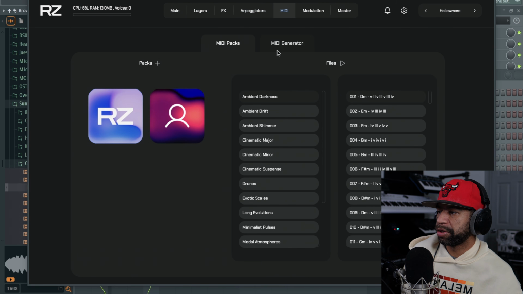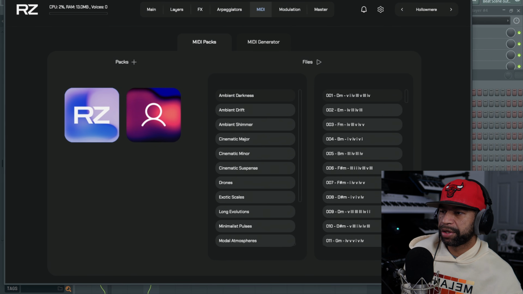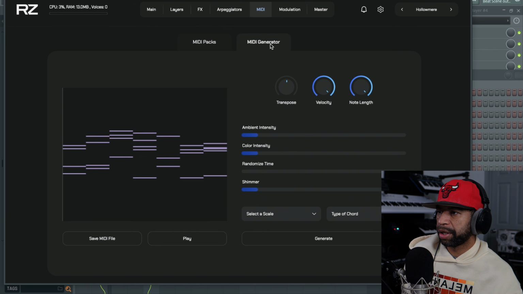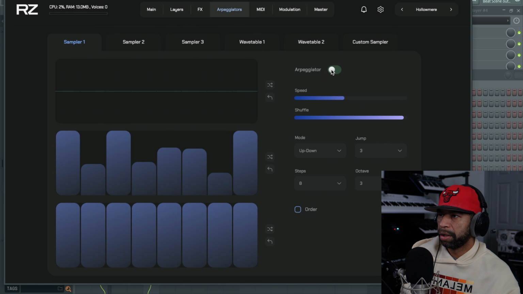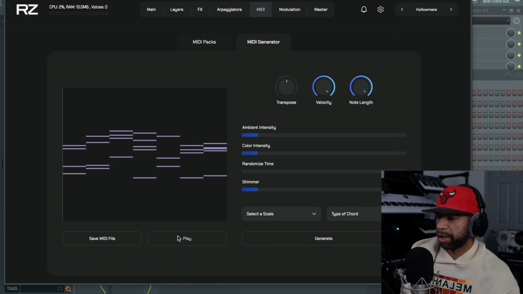So you can come over here into this MIDI mode. And then on this MIDI mode, you can get this MIDI generator and you can create MIDIs in here. So you can hear it's playing the chords and it's playing the ARP on top of that, which is pretty nice. Because if I came back over here and just turned the ARP off and then came back to MIDI and push play.